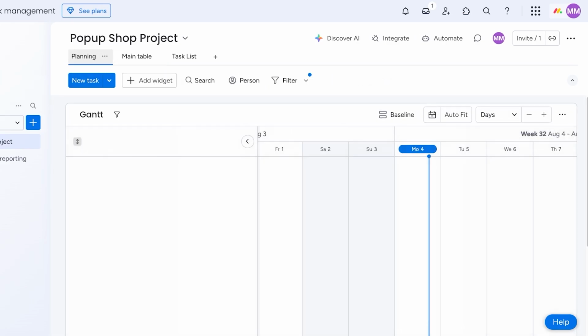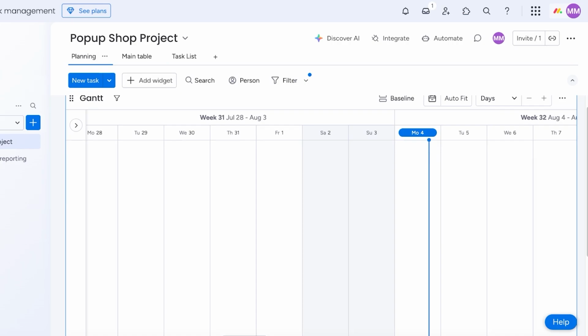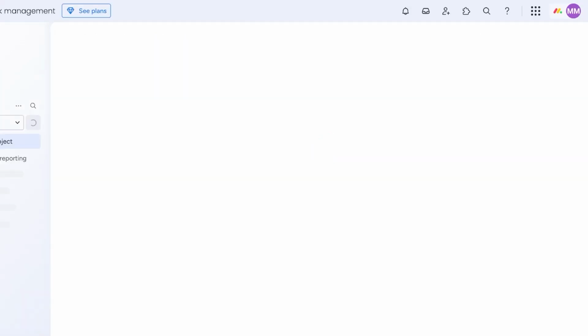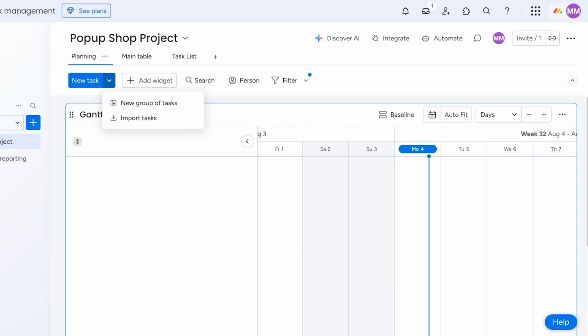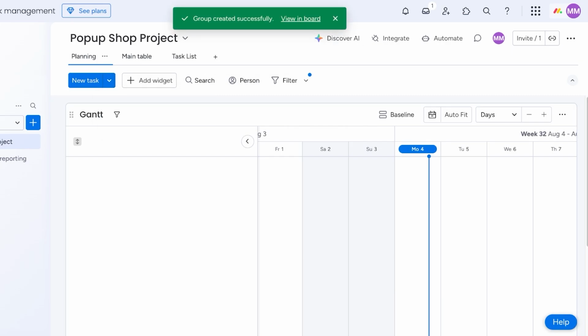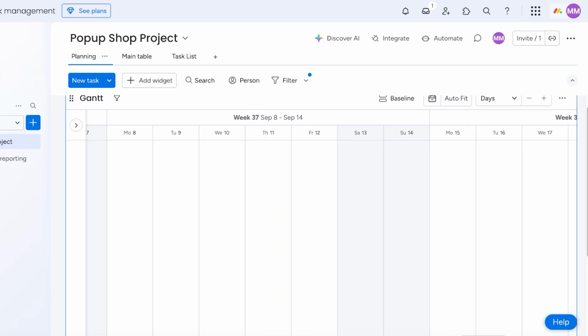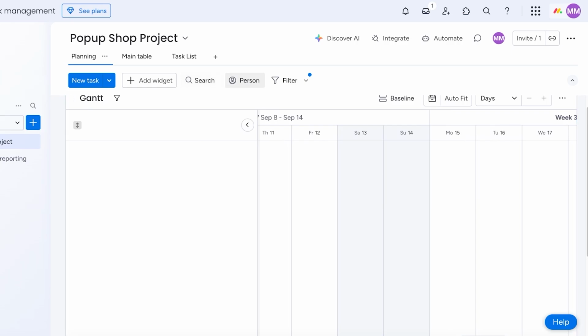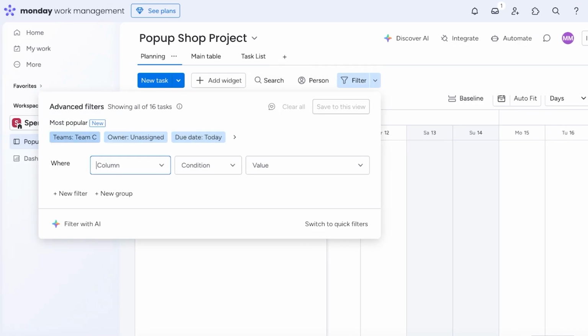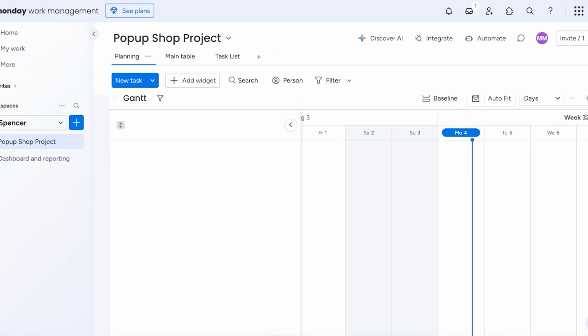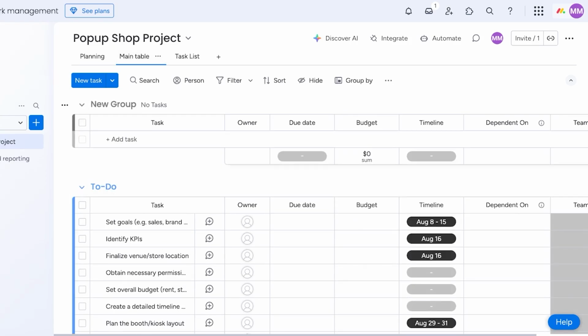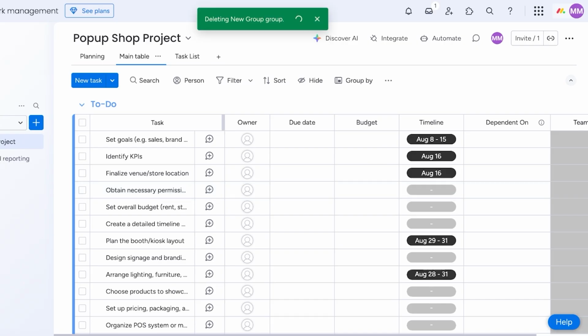Now if I go back into planning over here, you can see that if I refresh my page, my tasks would be available here, and you can click on new group of tasks and you can create your own groups of tasks as well. But I want to go on ahead and scroll to view the tasks that are going to be added, and you guys can see you can filter them by most popular, which team is doing it, so where the condition is a certain value, new filters, new groups, and it's showing all of our 16 tasks right now. Now moving forward, you guys can see this new group was added, but I'm just going to remove that, and now we have our basic task view.